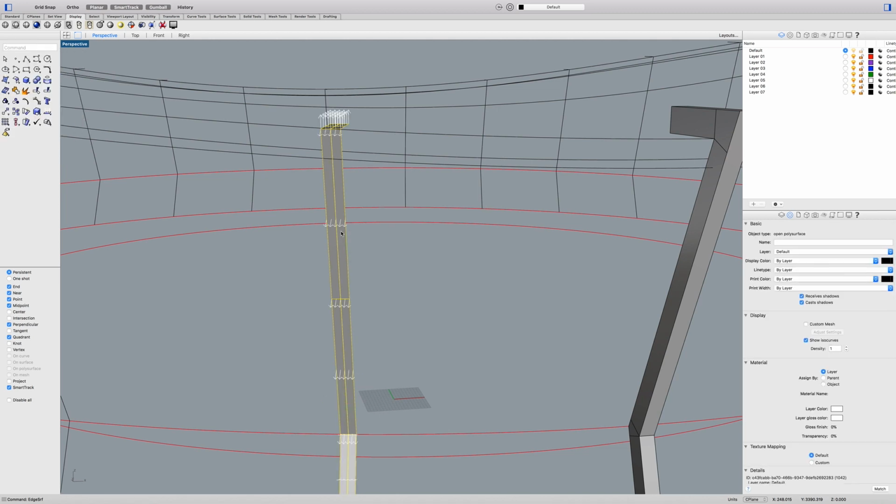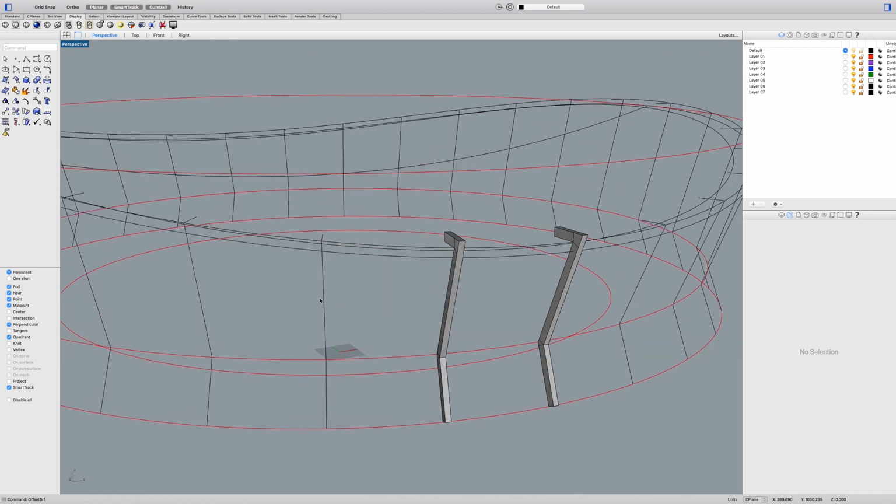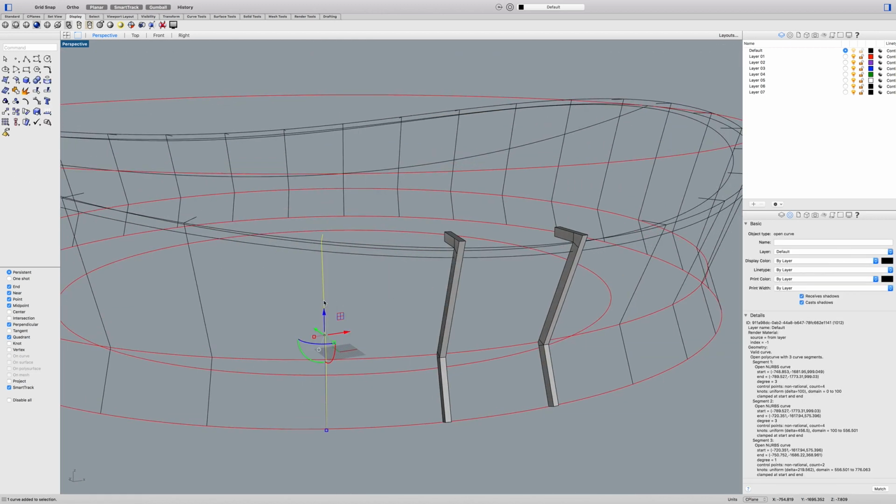Then I'll do an offset surface. Yeah, okay, distance 30, solid. So I'm just going to keep doing that until I reach a quarter. Offset, both sides.